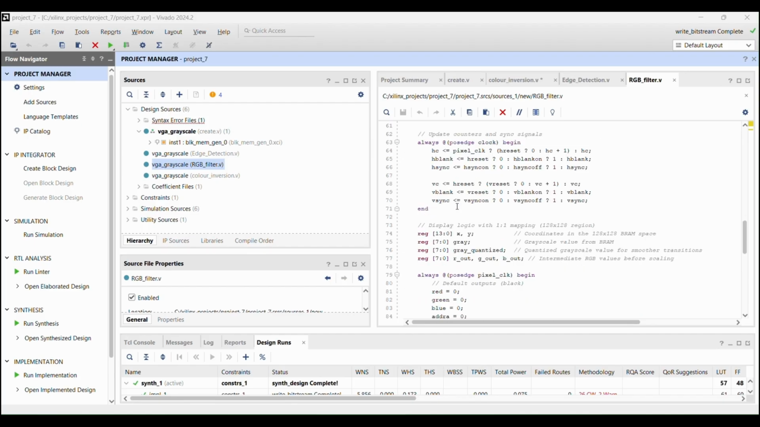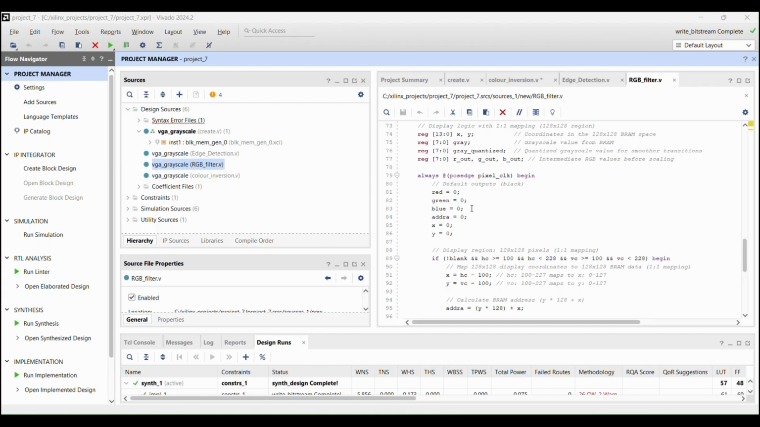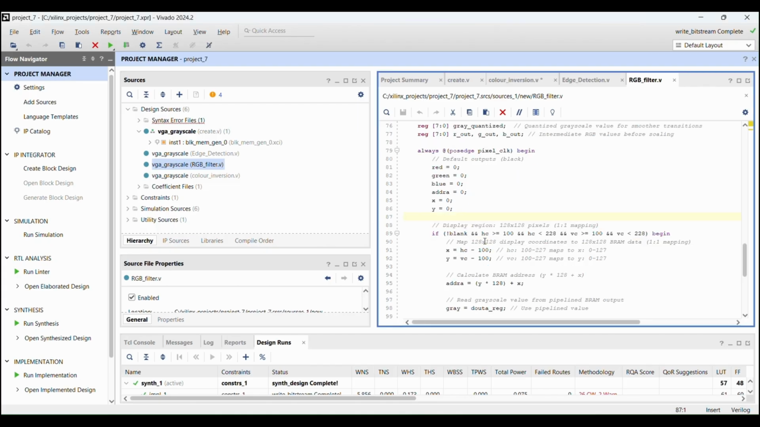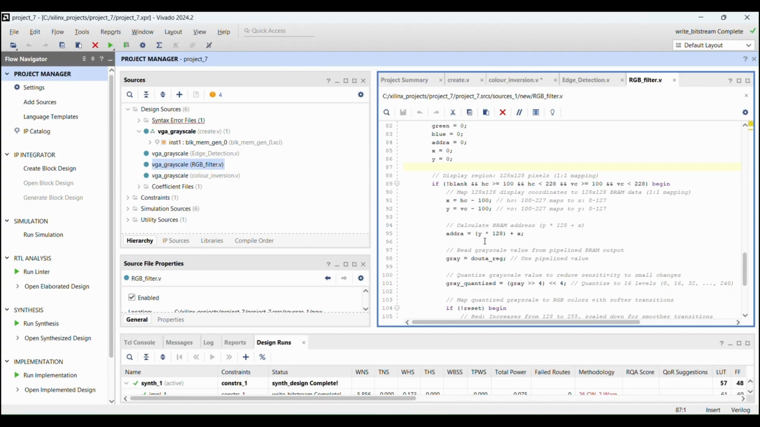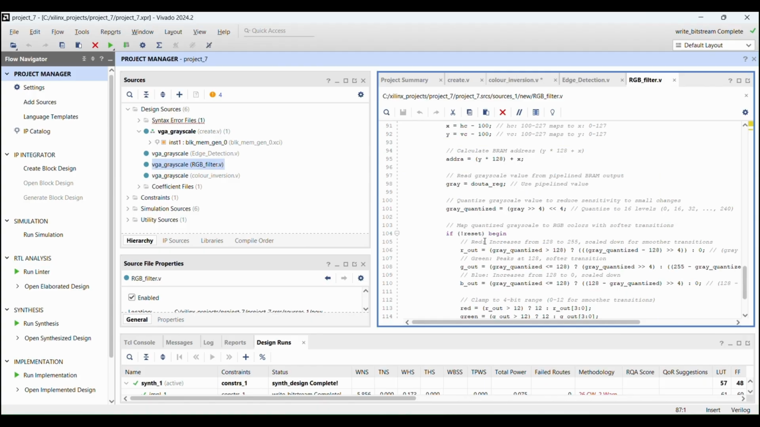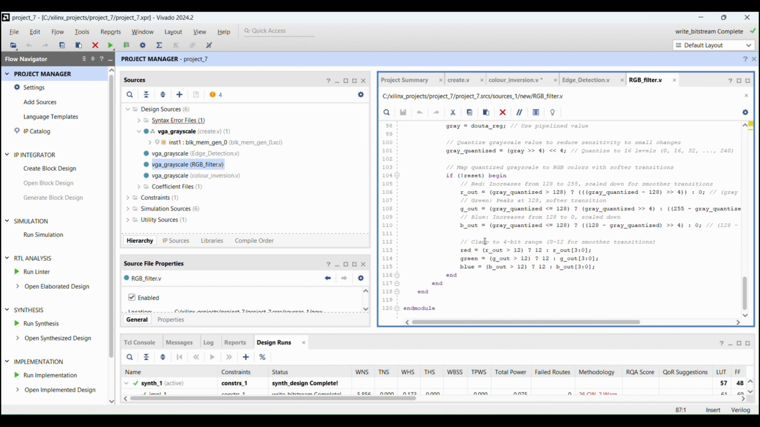Red increases when the brightness goes above 128. Green peaks near 128 for a balanced mid-tone. Blue fades as brightness increases. This creates a smooth RGB gradient effect that reflects the image brightness level.